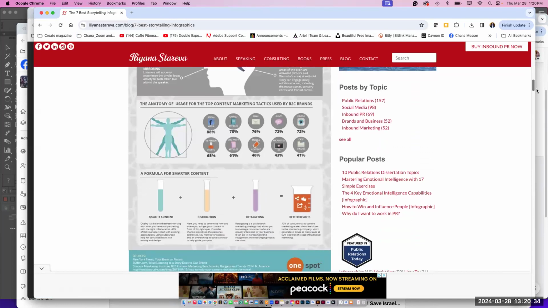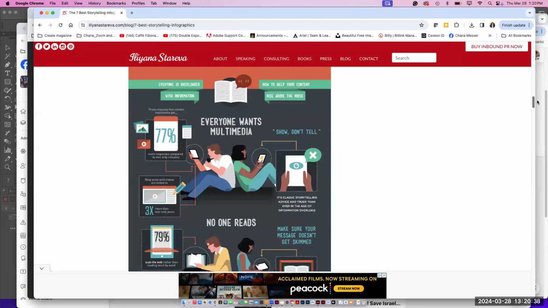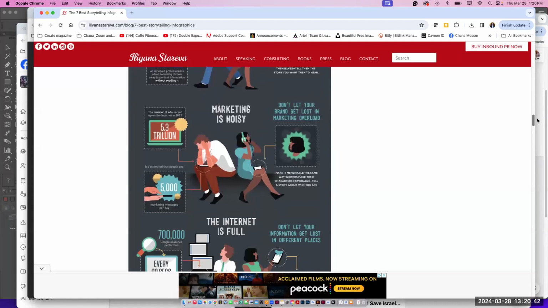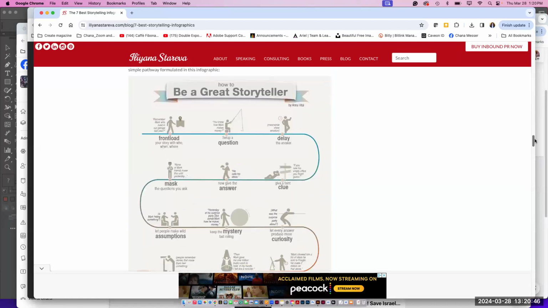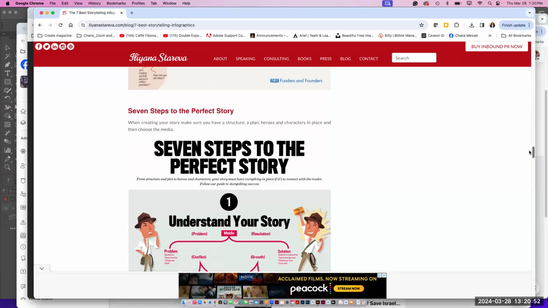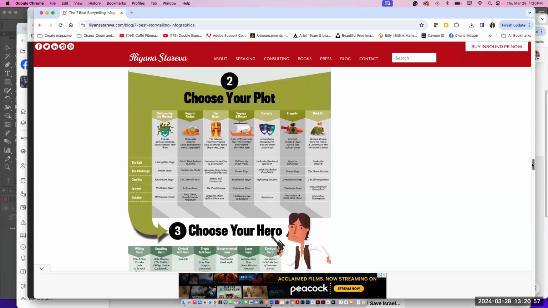We are going to concentrate on the icons. So you can see multimedia, no one reads right now. Everyone is really busy, marketing is noisy, the internet is too full. That's where we want to go and do a good story. And how to create a good story here, you can have some little thing: 7 steps to the perfect story that you have.